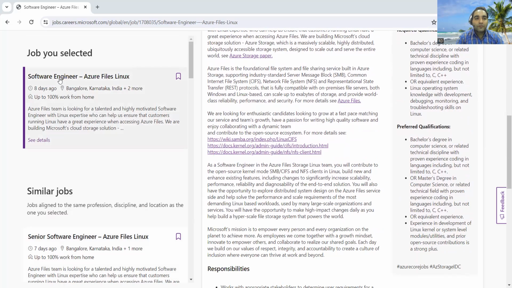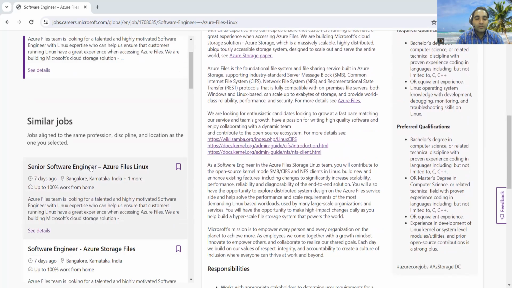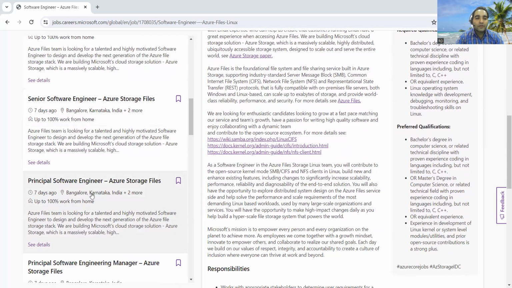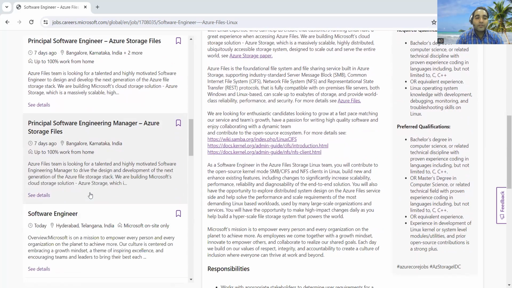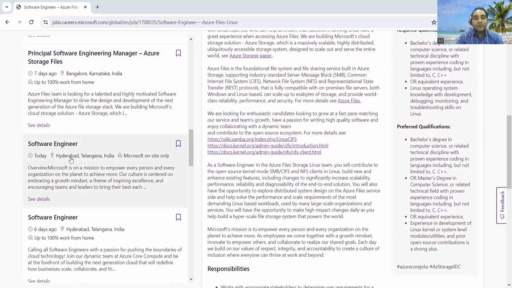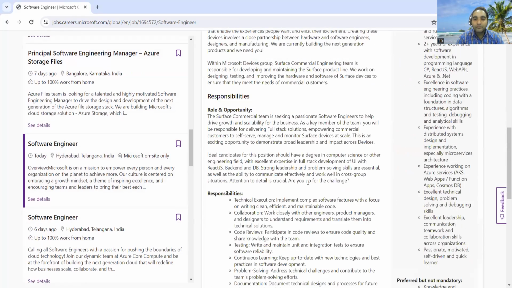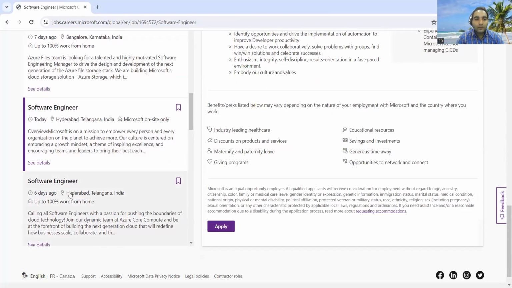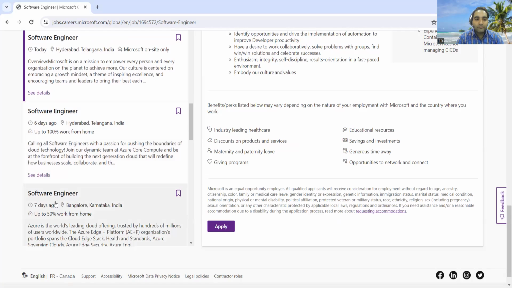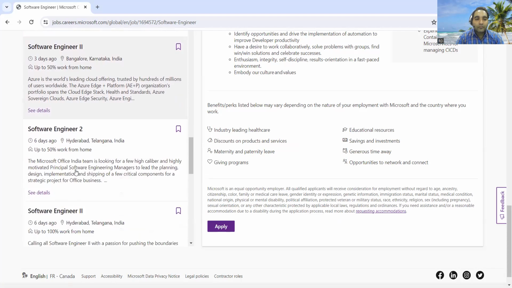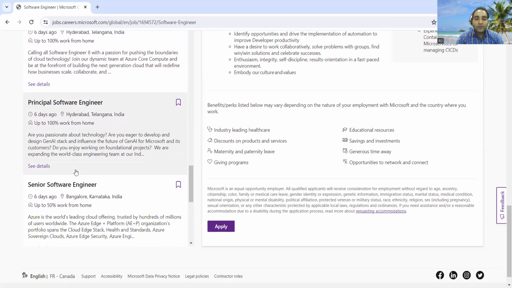So this is software engineer, Azure Files Linux. This is senior software engineer. This is again software engineer. This is software engineer two. Then this is senior software engineer. Principal software engineer, principal software engineering manager, software engineer. So this has been posted today. The location is Hyderabad. You can see date posted 15th of April. And this again, software engineer. These are all work from home job opportunities. Or it is 50% work from home. See, 3 days ago, 4 days ago, 6 days ago.